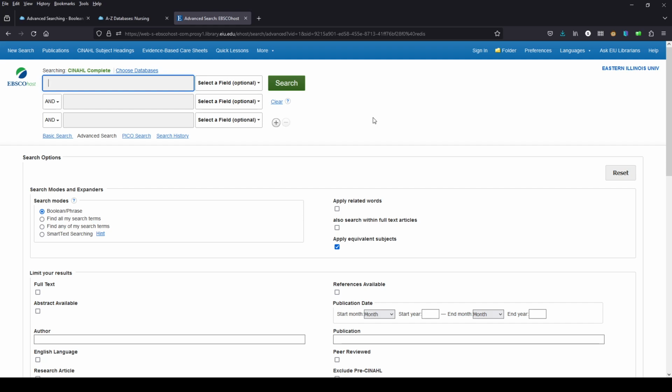Line-by-line searching is a strategy that can be used to combine different concepts and to combine keywords and subject headings together in a search. It is a good technique when you're trying to figure out which words you want to include in your search. Also good for combining multiple concepts into a search. For this example, I'm going to be using the concept of nutrition for community dwelling older adults.